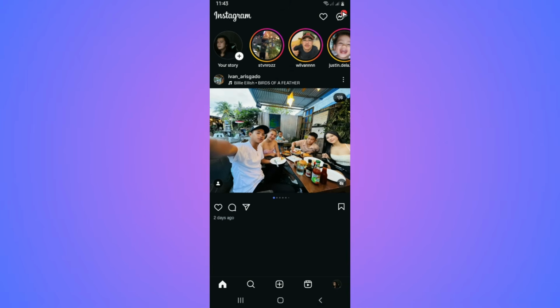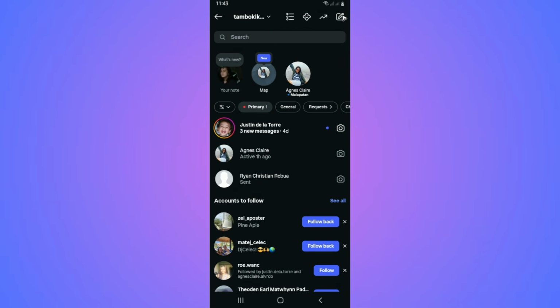Just go ahead over to the message icon or the DM icon. Just tap on it. As you can see here at the very top, besides your note, you can go ahead and tap on map. Just tap on it.